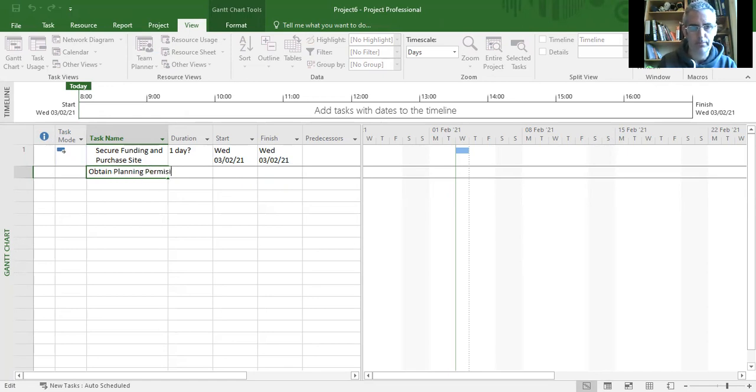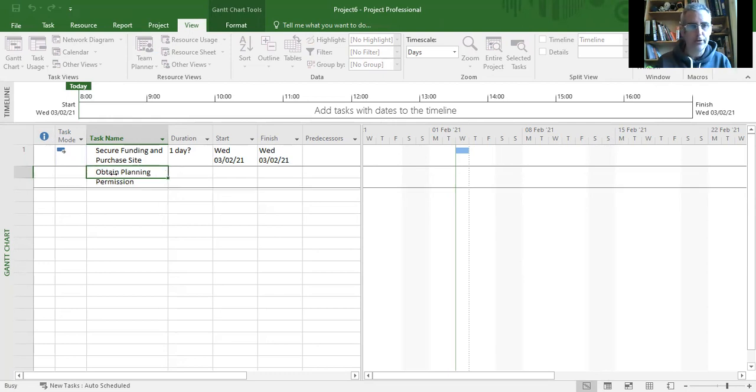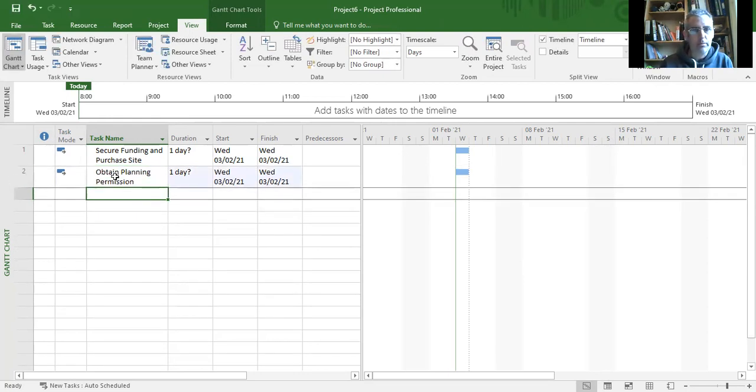And then enter. And as you enter these tasks, you'll see that they're numbered down the side here on the left-hand side. Now, we're not going to worry too much about the duration just yet. I just want to get these other tasks in. So obtain building warrant would be the next one. Okay, so this is just an example just to get you going.